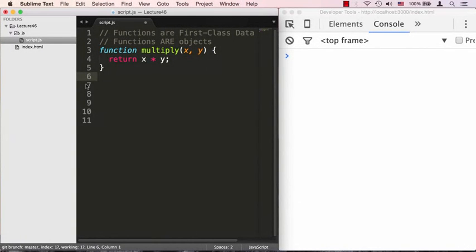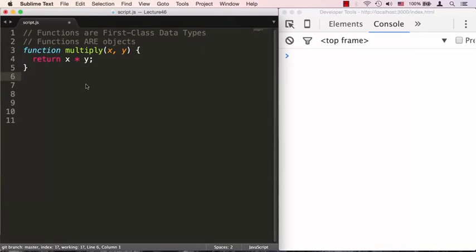Okay, so now that we spoke about objects, it's time to speak about what functions really are underneath in JavaScript. I'm located in script.js, and that is sitting inside the lecture 46 folder. Let me close the file browser here, and let's take a look at a very simple function.